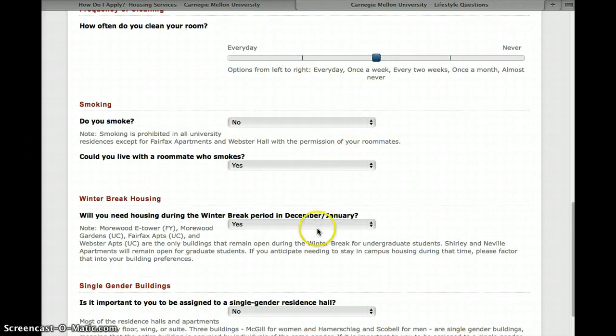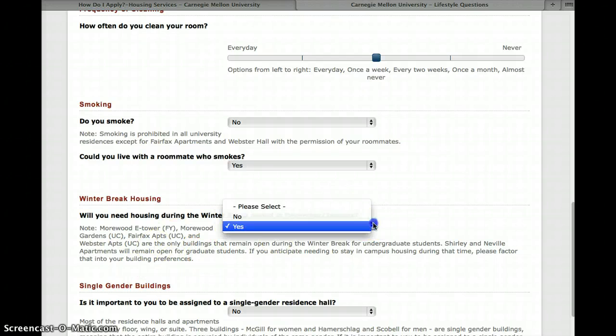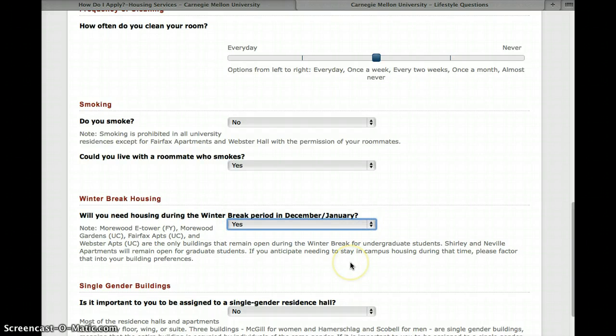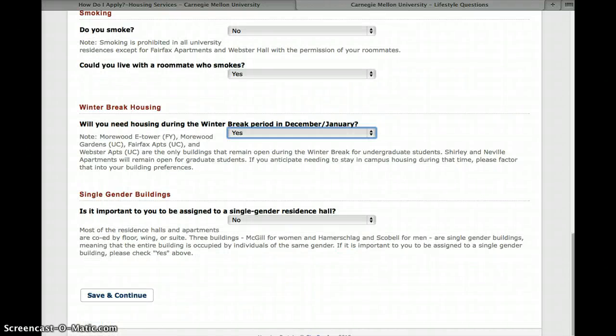On the bottom, you'll see a question about winter break and the list of the buildings that will be open for winter break. Morewood E Tower is the first-year building that will be open for winter break, so be sure to put that as your first choice if you know you need winter break housing. Once you're done with your lifestyle questionnaire, you'll click Save and Continue.